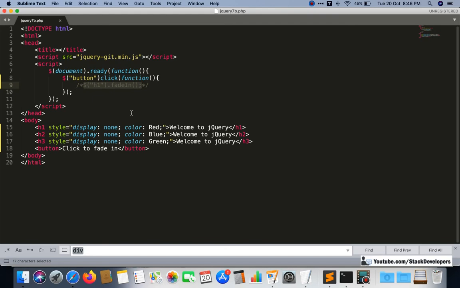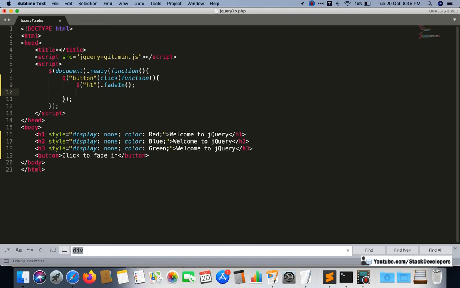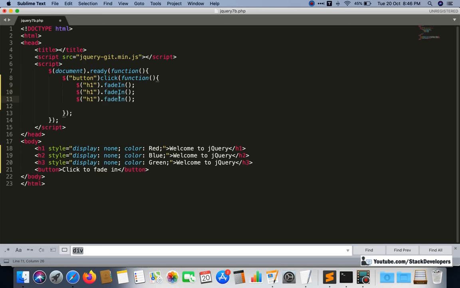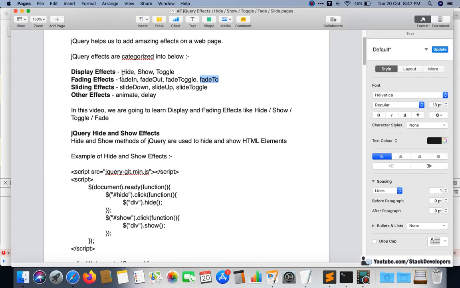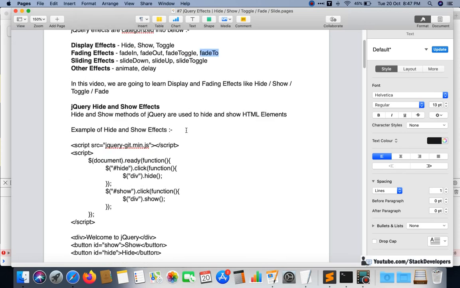But with the help of fade in, all the hidden elements will come up. So let's see. First of all, I will give the fade in for h1. I am going to use this two more times for h2 and h3 as well. First of all, I am going to use fade in like this. Fade in will have a syntax, and I will show the syntax. All these effects will have options as well, parameters as well.